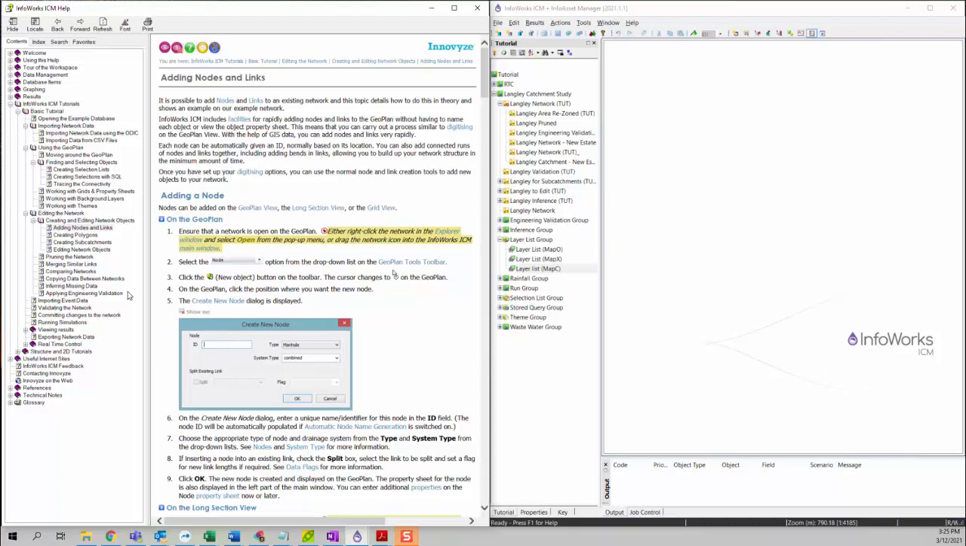Each node can also be automatically given an ID. And you can also connect links and nodes together automatically. And you can include adding bins in the links, and it allows you to build up your network structure really fast.